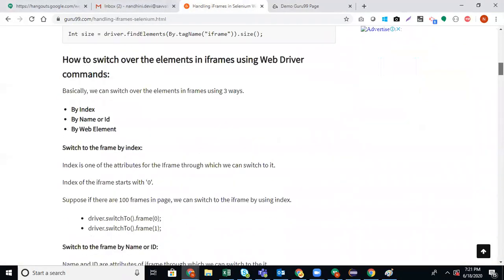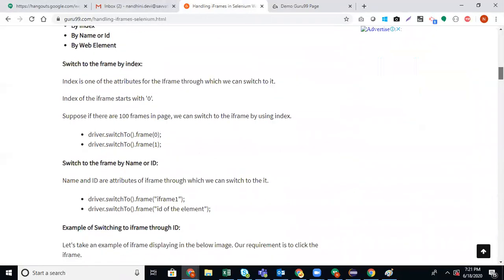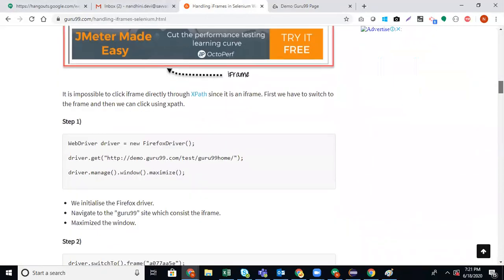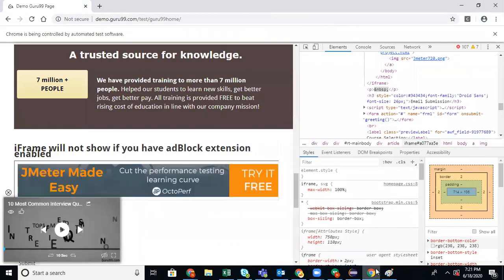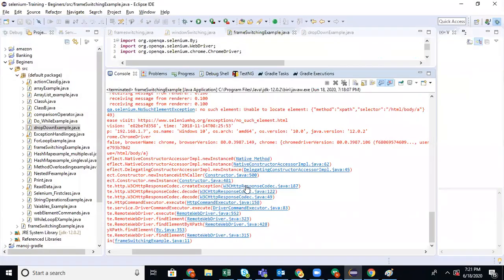It will be showing it within the frame, and you have to switch to that frame using the locator, and then you can get back to it. Okay, so this is how it works. So now let's do switching to the frame and then let's access it.